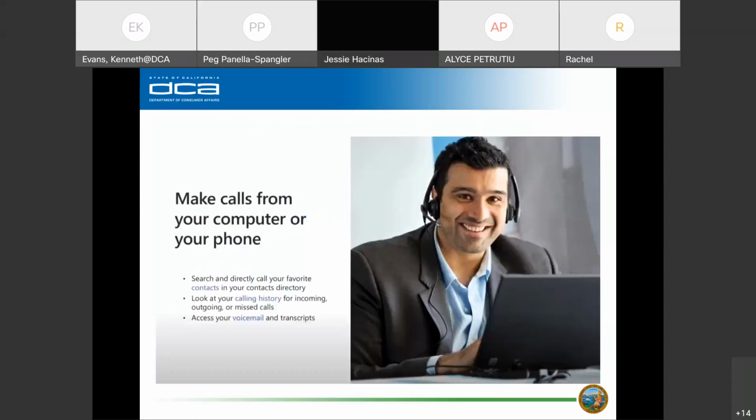Here we go. So this is kind of the main component that we want to talk about, the calls, right? I've been saying it this entire time that we've been talking about Microsoft Teams, but we, meaning us as a department, DCA, we've migrated over to the use of what they call a soft phone, and that just basically means you're making calls from your computer.